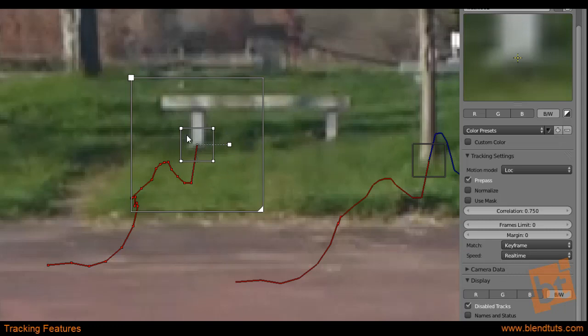In features where the object is changing the perspective or changing the shadow, or it's blurred, and in some frames it's more blurred than in other ones, what we will have to do is set it to previous frame. Because if it's looking for the keyframe that we set, as soon as the image changes a little, the pattern changes a little, Blender will lose it completely.